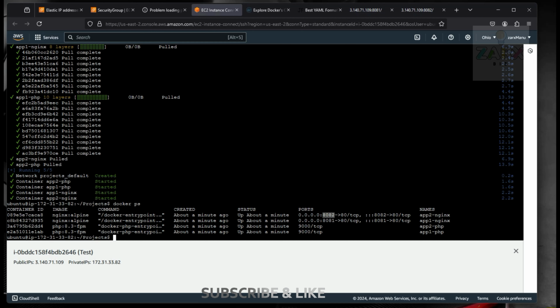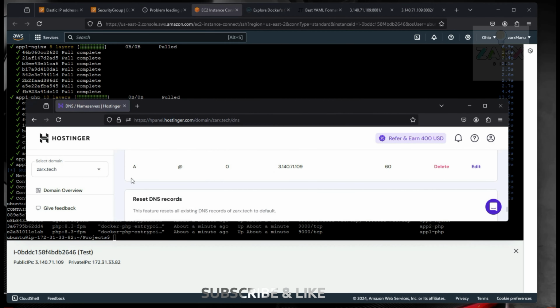Now I want to bind it with a domain name as well. In my Hostinger account, I already added an A type record, and you can see the Elastic IP here, and it is the same. So we are basically telling Zox.tech that if someone goes to it, it should go to this EC2 instance, so we'll be able to use it. This is a testing domain, so I'm going to delete it later on, but for now I'm just going to show you how it works.